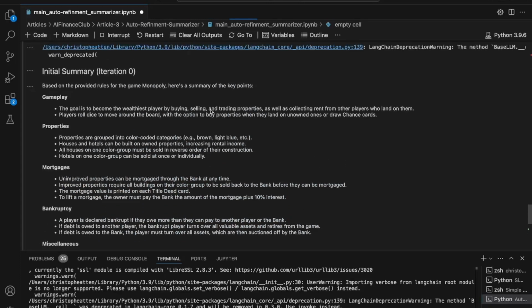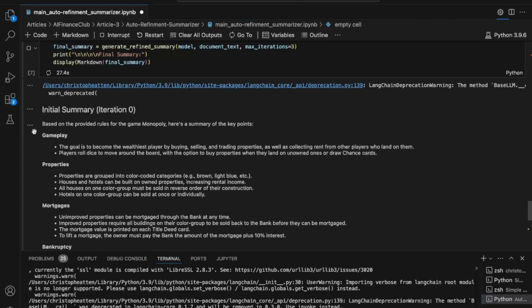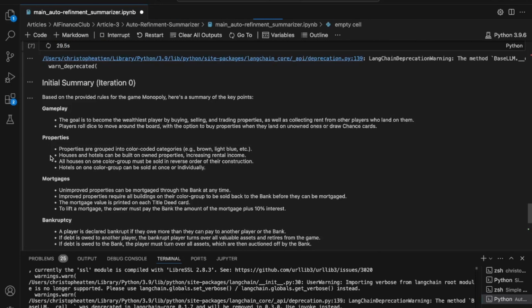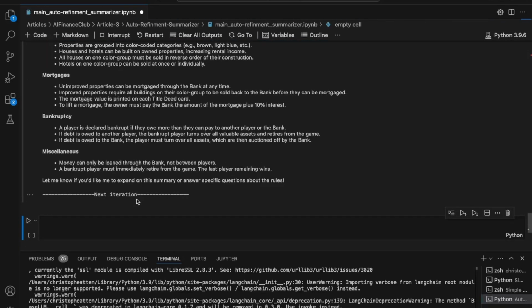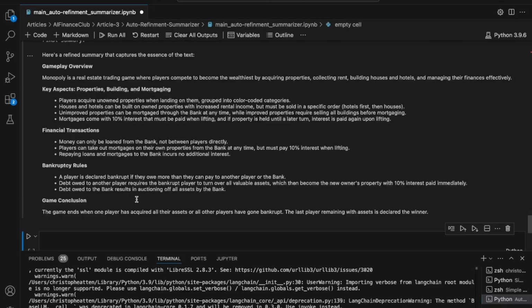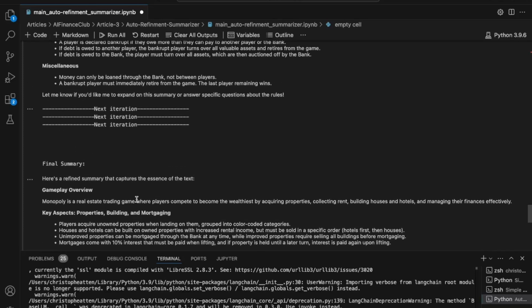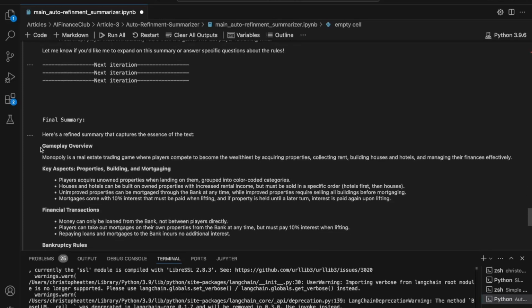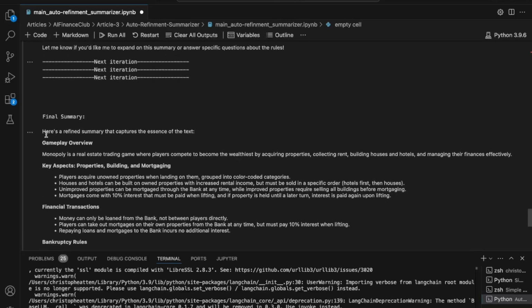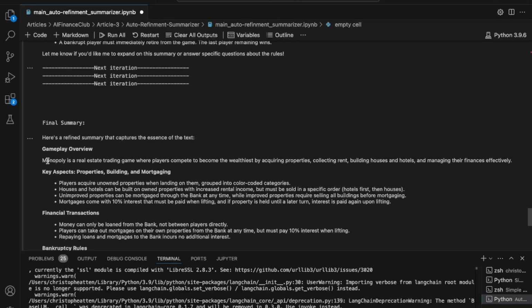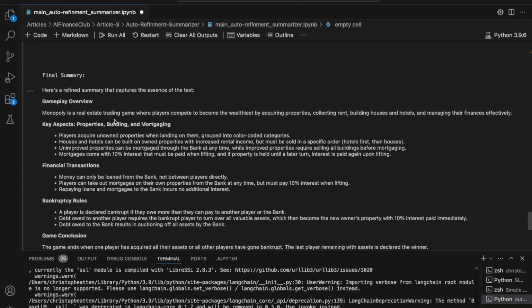So here we have our first initial summarization. Again, gameplay, properties, and so on. And now the next iteration is going on. And let's jump into the future and we will see how it got optimized. So here we have a final summary based on our 3 iterations, and then let's see what it got us.